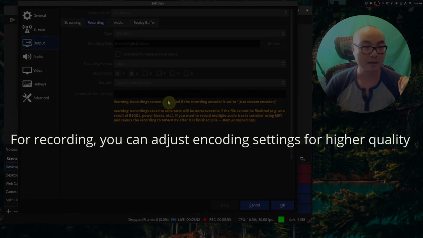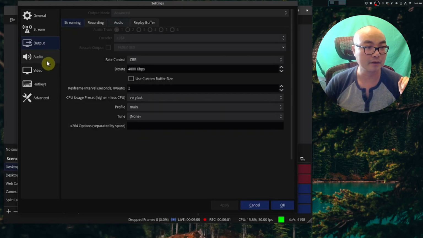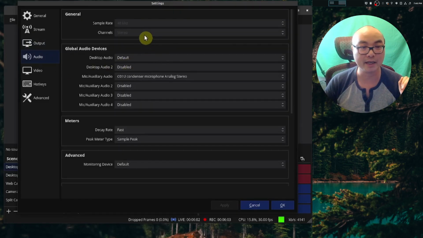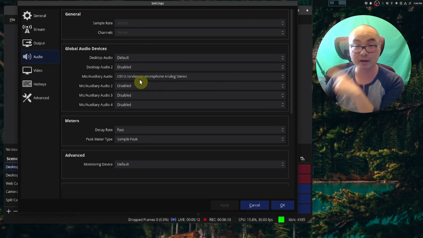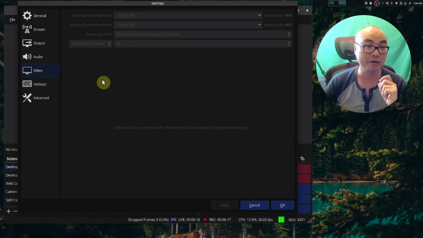For recording, I have it at MP4. And for my audio, I have it at 160 for my bitrate. And then down here for my audio, I have it at 48 kilohertz. You could definitely increase that if you want. And then I have different audio sources. So for me, I use my desktop audio, but I also use my microphone, which I have right here next to me.